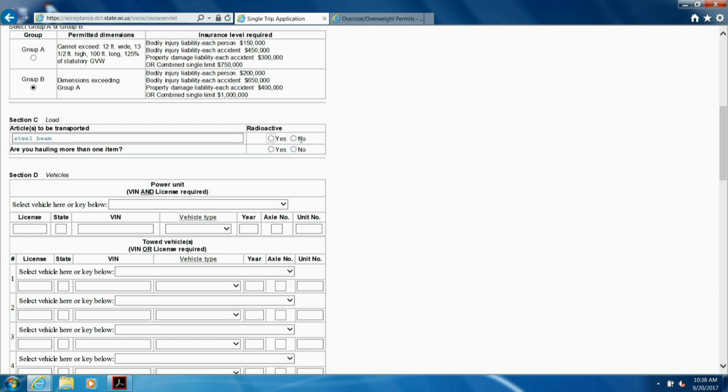To the right of that, you'll see the radioactive button. So if you have radioactive, you should check this button, and there are additional restrictions that may apply. Are you hauling more than one item? Since these permits are for non-divisible loads, depending on what you are hauling and how it is overdimensional may affect your ability for a permit. For example, if you are carrying 2 3-foot diameter tanks with an overall loaded width of 7 foot and are 100 foot long and the overall GVW and axle weights do not exceed weight standards, it will be acceptable to carry these multiple items.